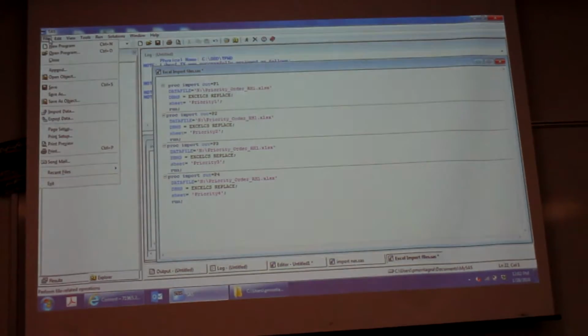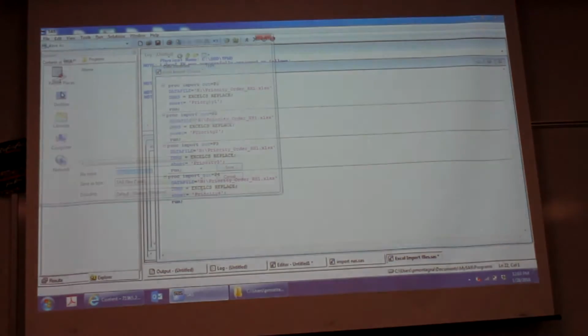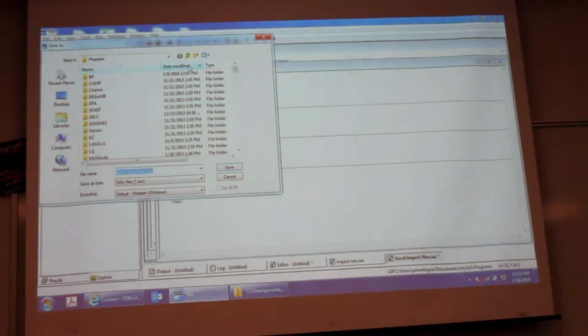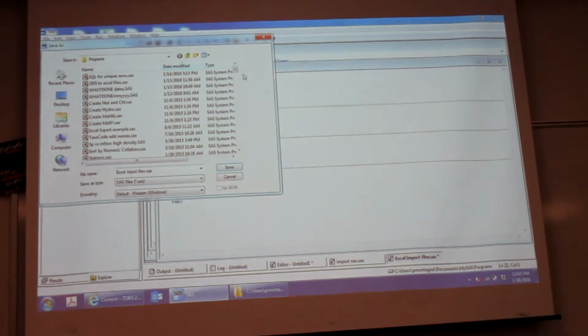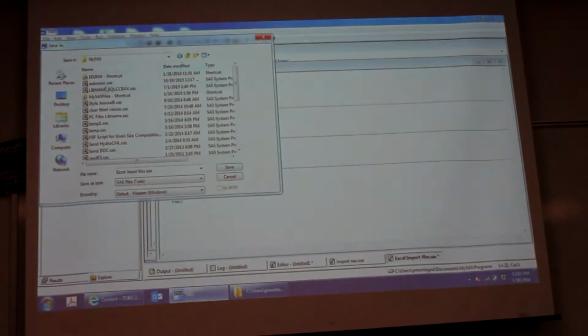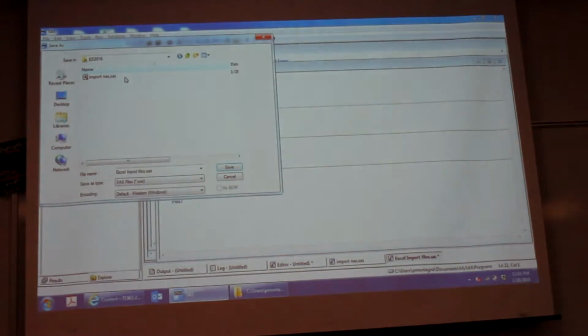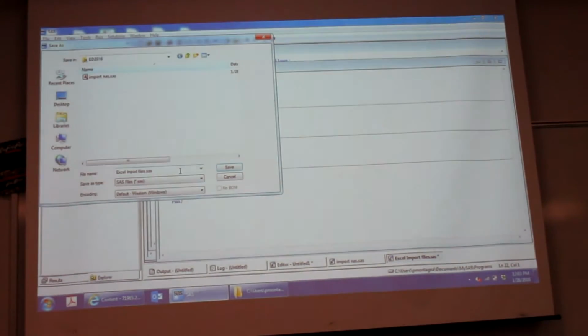So I'm going to go File, Save As. Now I've got to go back to Dropbox. And hopefully, where did I put that? Oh, there it is. And I'm going to save it here. I'll change the name so it makes more sense. It's going to be Import Excel, I'm going to call it Sheets.